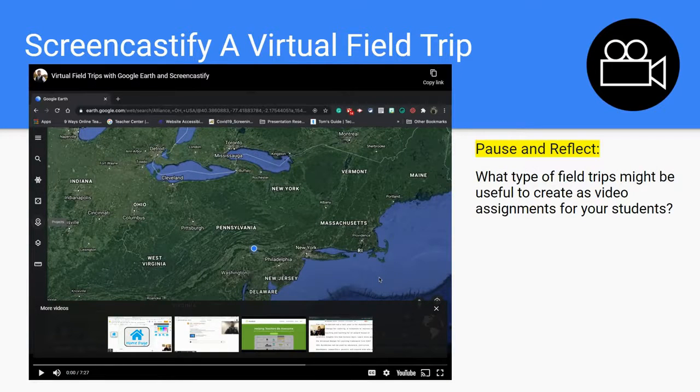This is actually one of my favorite ideas for Screencastify. It is creating a virtual field trip using Google Earth and then recording that journey on Screencastify. So this video is about 7 minutes long. I'm going to show the whole thing just because I think it's good to see. Feel free to pause at any time and go try it along with them. And then at the very end, they'll show you how what they create, they'll add to Screencastify.